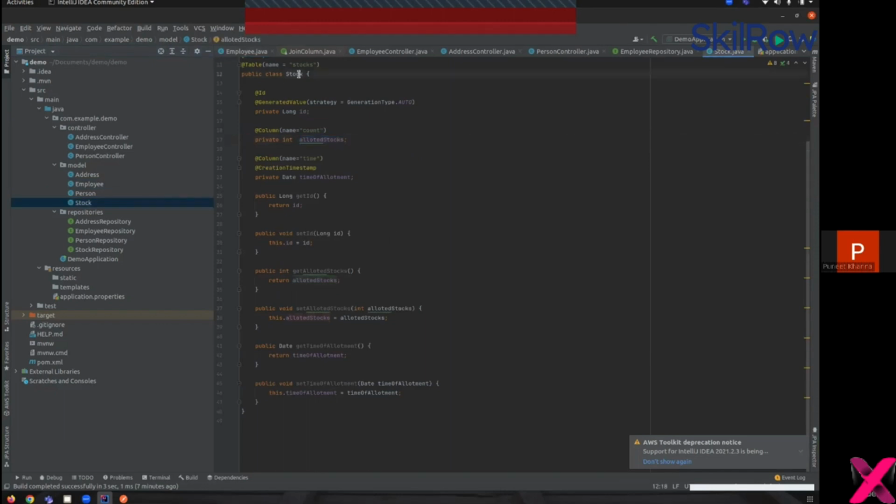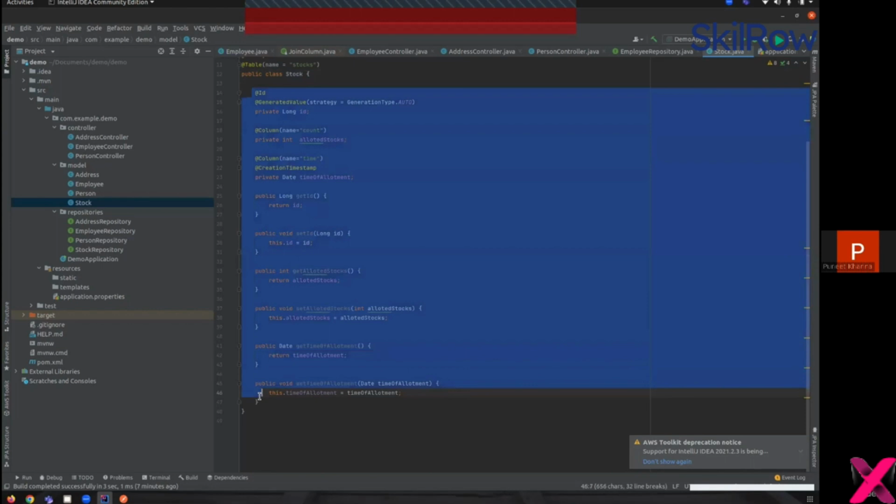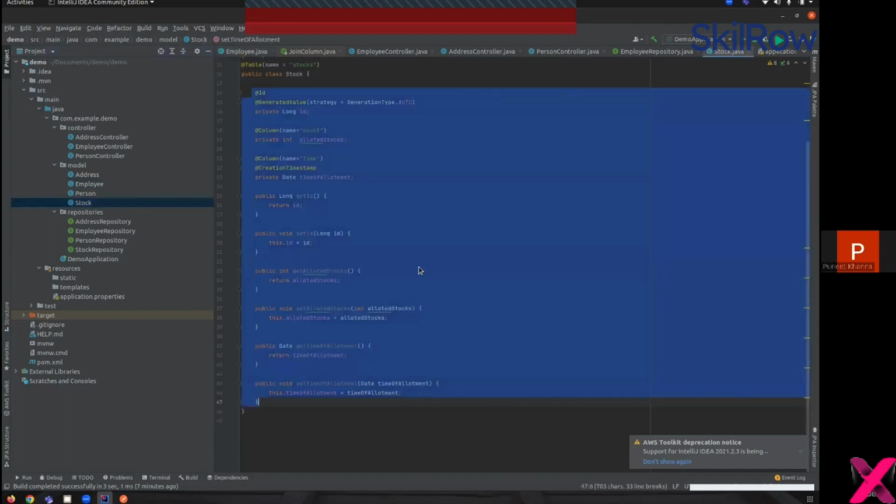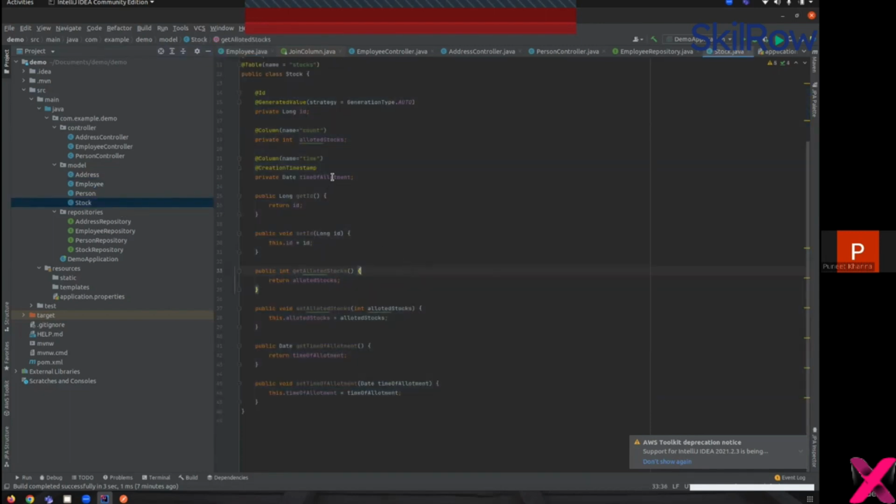So each stock allotment will be a separate table, and it will have an ID, identifier ID, and number of stocks which are allotted and the time of allotment. So this is what is representing a stock. So one employee can have many stock allotments. Like one time in December 2022, there will be allotment of 30 stocks, and then in December 2021 there was allotment of 10 stocks. So an employee can have multiple stock allotments, right?